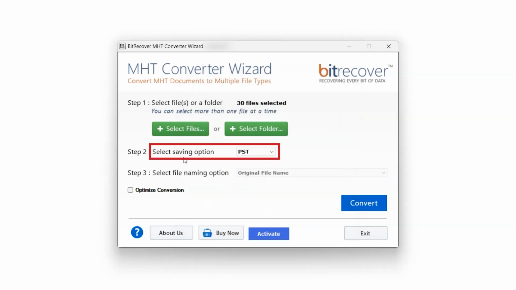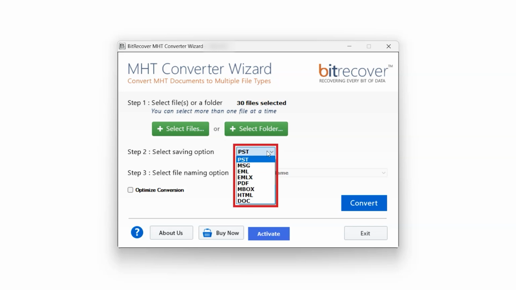Select Saving option allows you to save the file in your desired format for conversion. Users have the option to save the files in other formats such as PSD, MSG, EML, PDF, and many others. Let's select the PDF option for this tutorial.